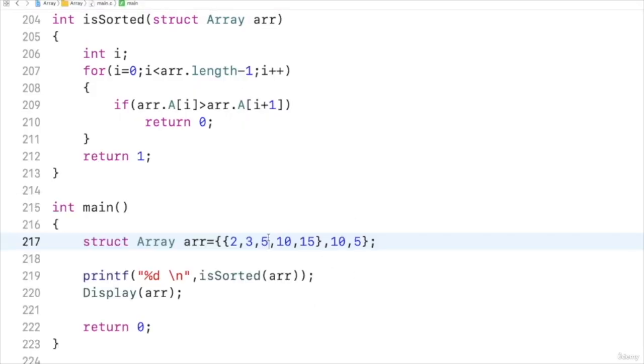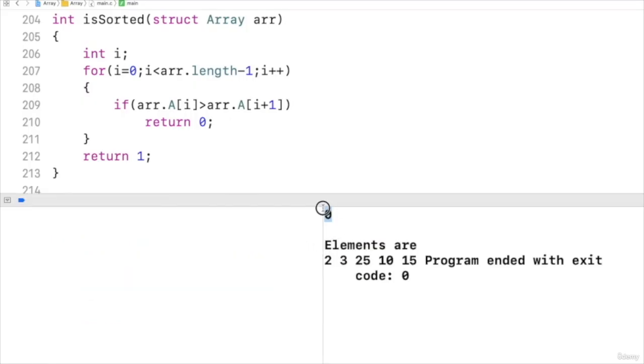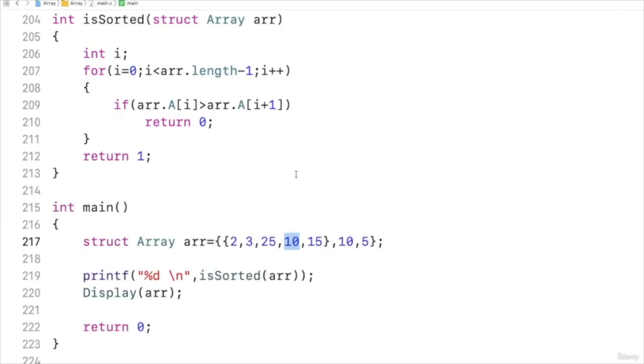I will modify this array and make it unsorted, so I will write 25 here. So 2, 3, 25, then 10, so it is not sorted. See, one of the elements is greater than the next element. Let us run and see what the output is. See, the output is 0, which means it says the array is not sorted. Yes, correct. So it is returning true or false. Wherever you need it, you can use it to check whether it is sorted or not. Call this function. It will help you in taking a decision by sending true or false, that is 0 or 1.